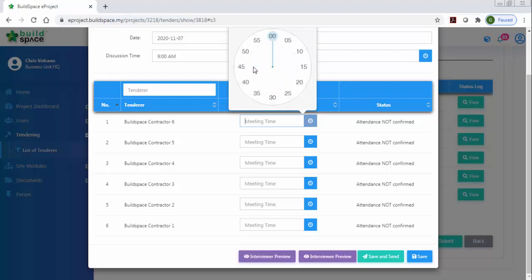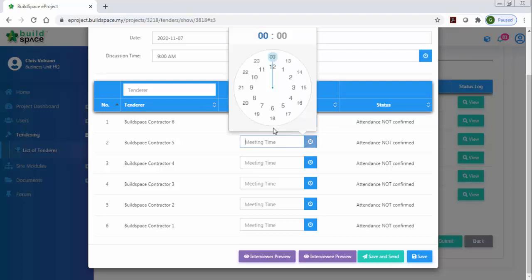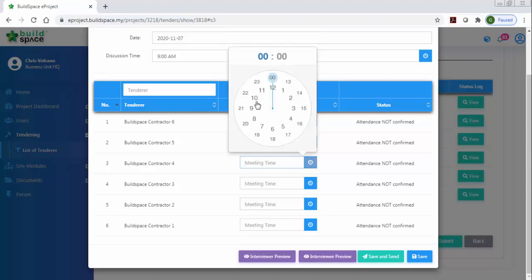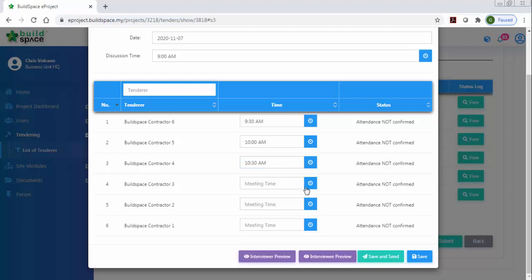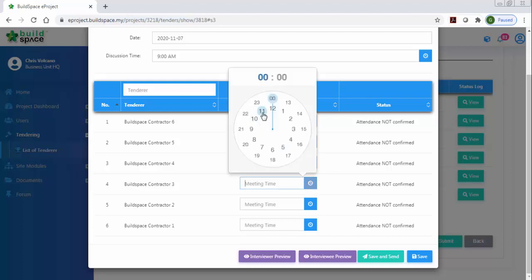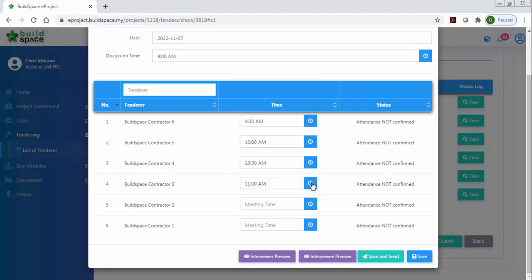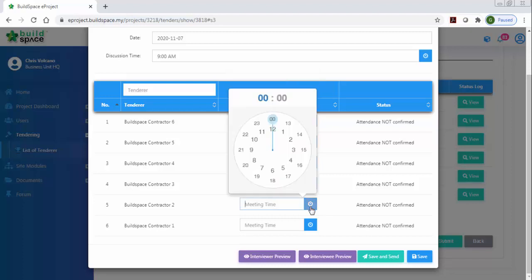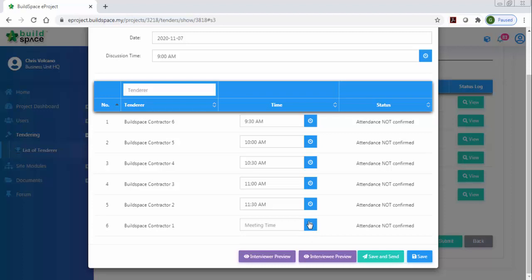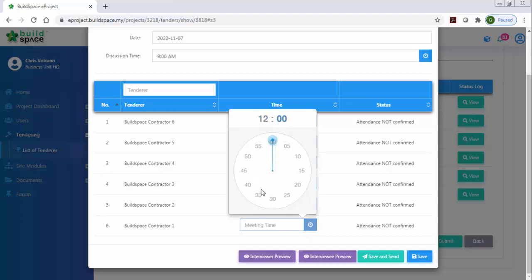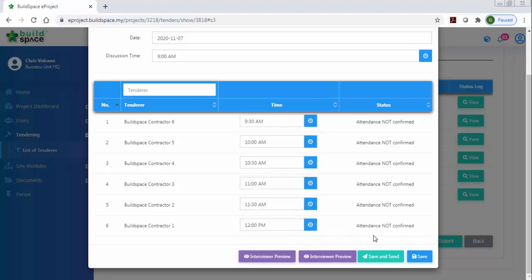Let's say this tenderer is 9:30, this tenderer is 10 o'clock, this tenderer is 10:30, this tenderer is 11 o'clock, this one 11:30, and then this one 12. So you can set the time, and then you can preview.